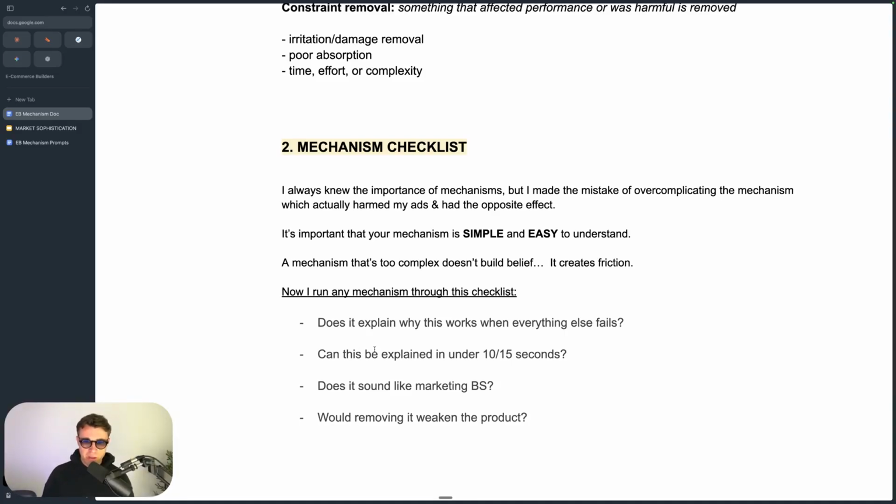Now, I've got a bit of a checklist here, so when I'm building out a mechanism, I'll take it through this checklist. And again, when we jump into the prompts and using AI to do our research and identify a mechanism, don't always take it for what it is. You will have to do some manual adjustments in there as well, maybe dumb it down, maybe do some additional prompts to get whatever AI you're using to dumb it down as well. But does it explain why this works when everything else fails? Obviously, very important that it does that, or else it's kind of pointless.